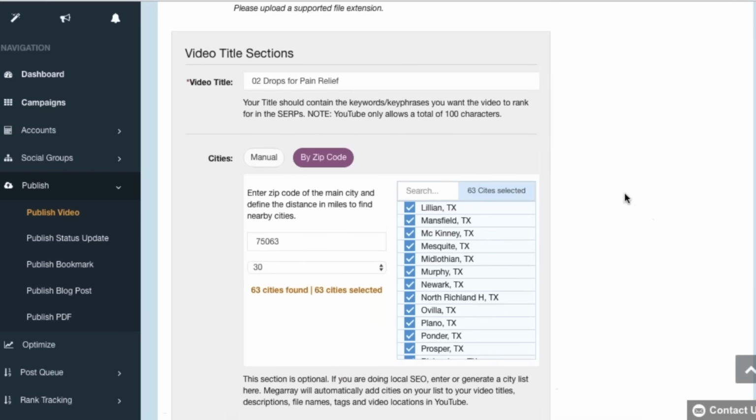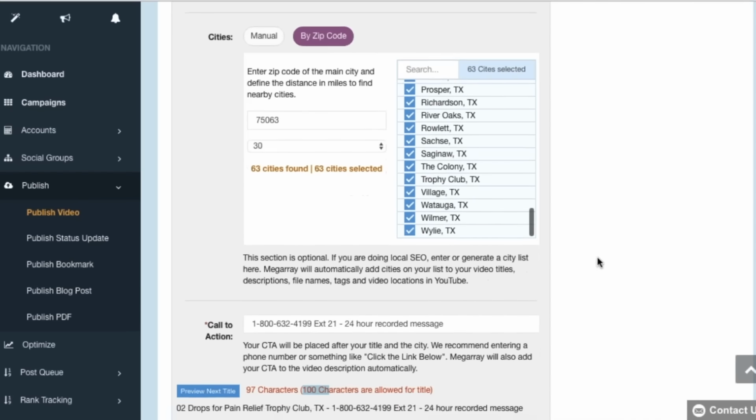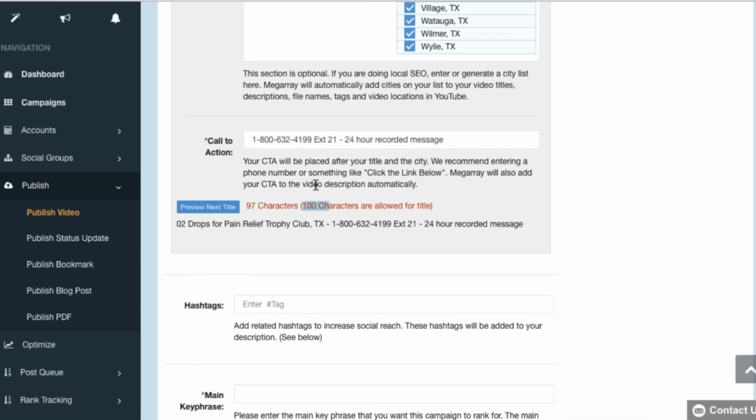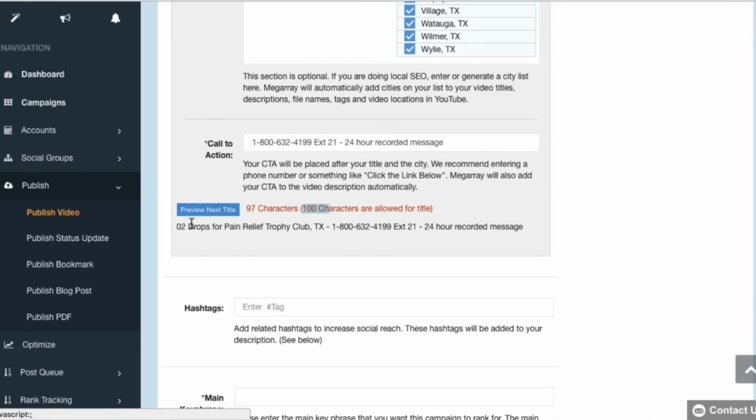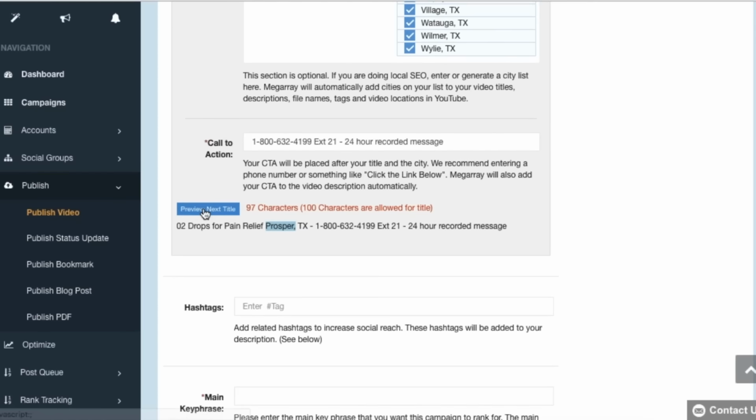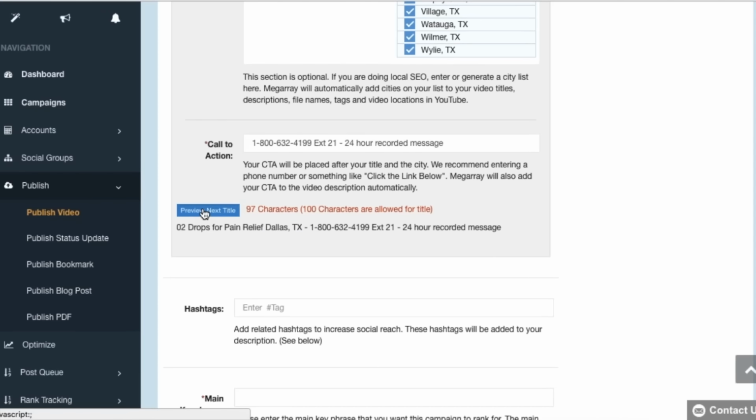Okay, everybody see that? And then you can see how it rotates. As it goes out, it's going to rotate the cities. You can see here, this is what the title looks like. Then preview next title. It shows you how the city changes. Preview next title: Plano, Texas, Dallas, Texas. So it just gives you an idea of what it's going to look like.